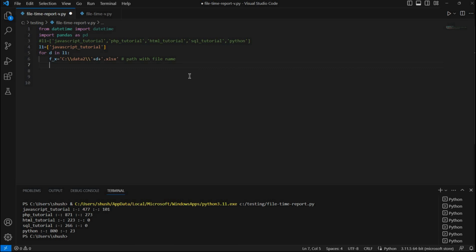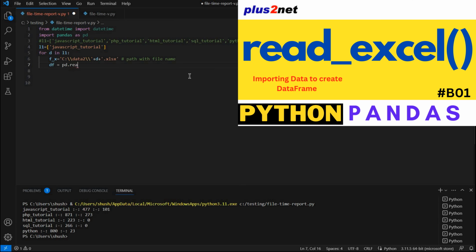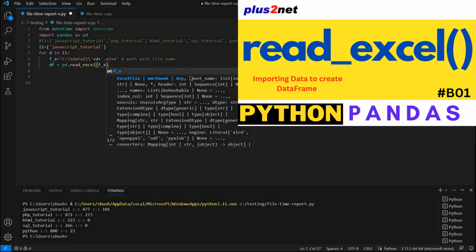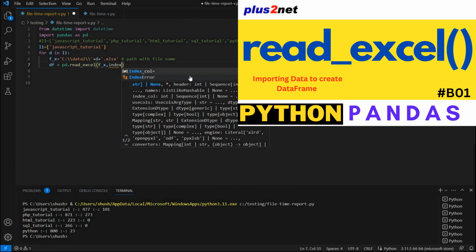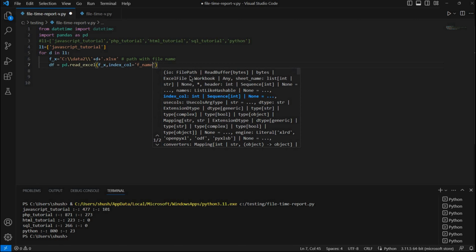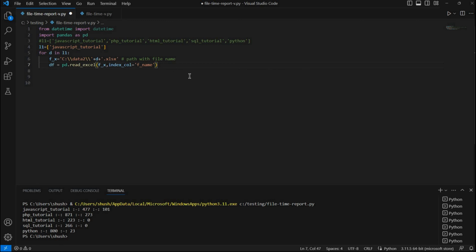Now here I am creating a data frame. We have all studied before how to read an Excel file and create a data frame. Here it is f_x, and here index. I am telling it to use the file name as the index column, because there is no index column created, and all the file names are unique. In fact, in this version of pandas it is not necessarily required to be unique.